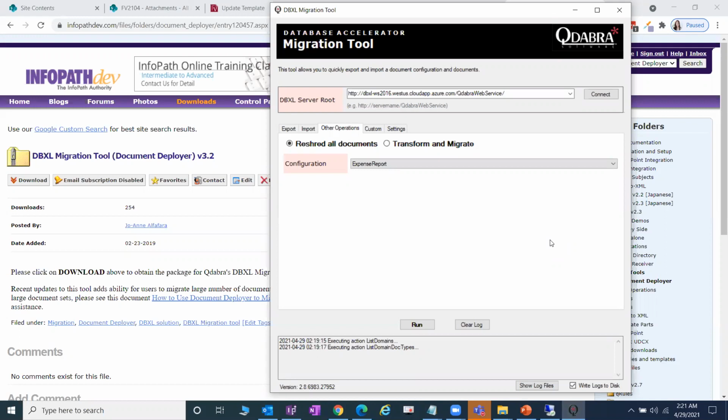Now you can also reshred, as we saw earlier, from the DBXL UI. The problem with that is the browser will time out. So it's only good for a couple hundred items. I've seen people do 1,000 from the UI, but when you have the timeout, you need to go and use this tool, because this tool will not time out.